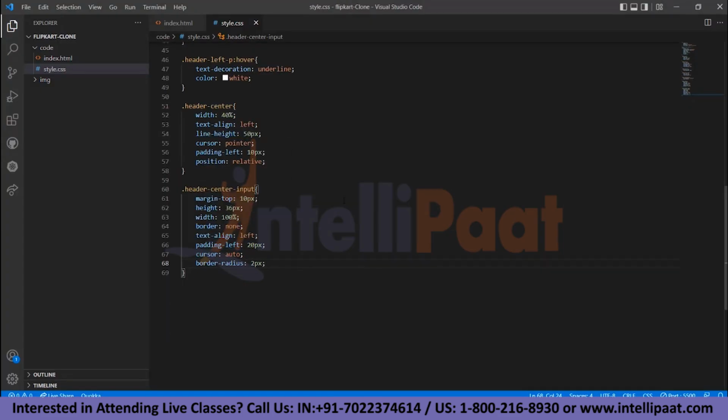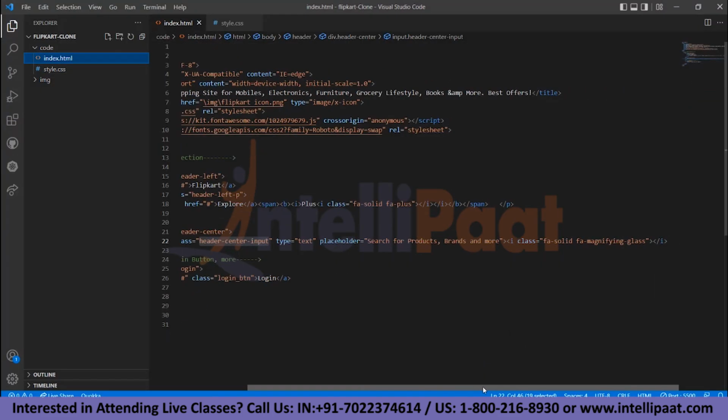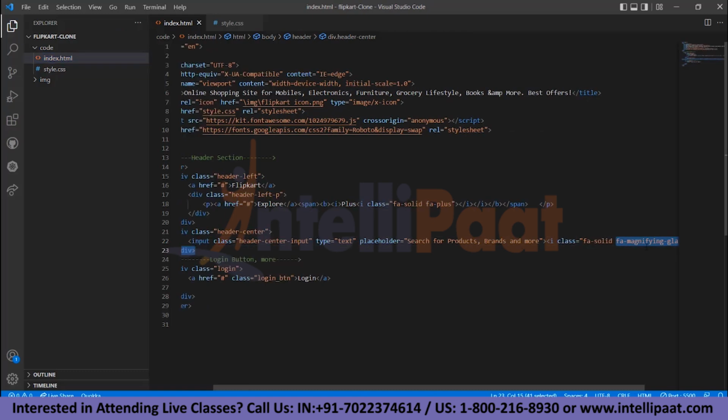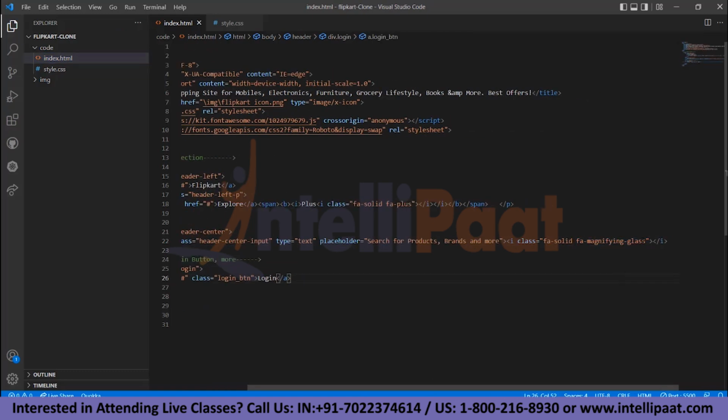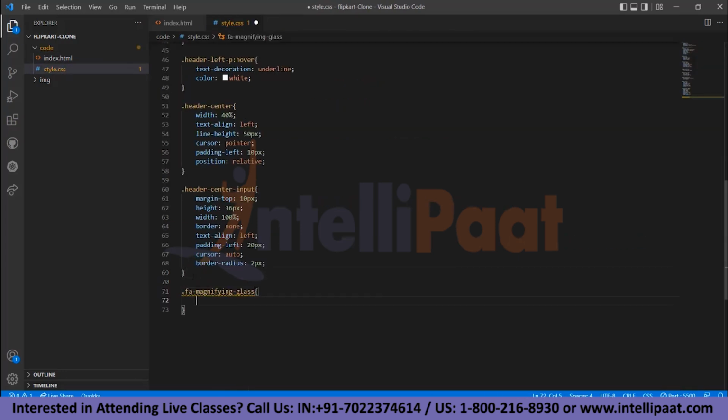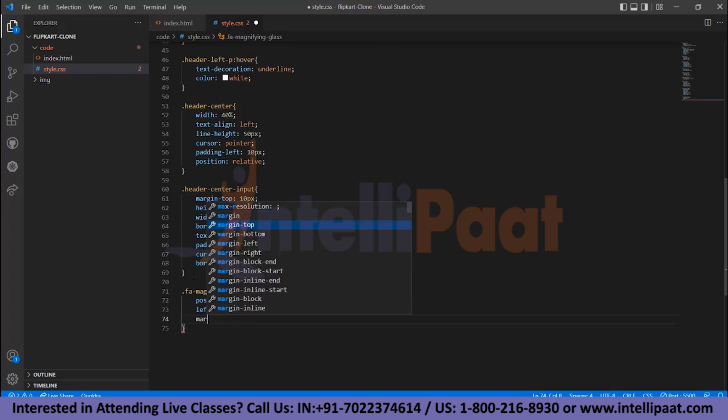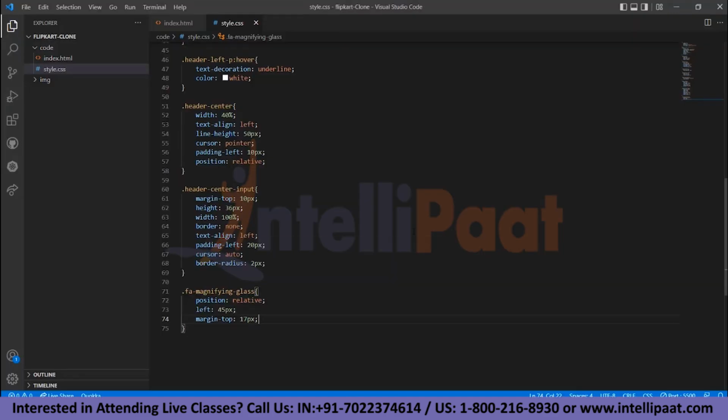Yeah, it's better looking. So we have to also give some properties to the icon. So we need to copy this far magnifying glass. So copy this class name and paste it here. Inside this class, we have to give some position, and left should be 45 pixel, margin top 17 pixel. I think we did some mistake, so let me fix it. And top should be 30% and left 94%. Font size will be 18 pixel and color should be the Flipkart color or body of the Flipkart.